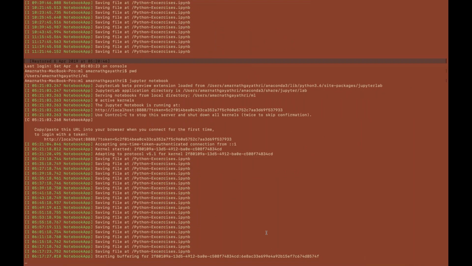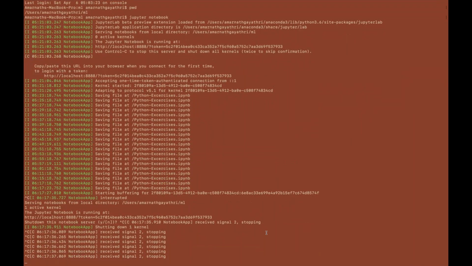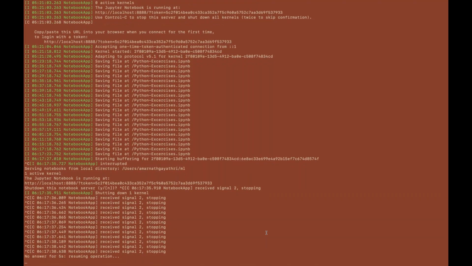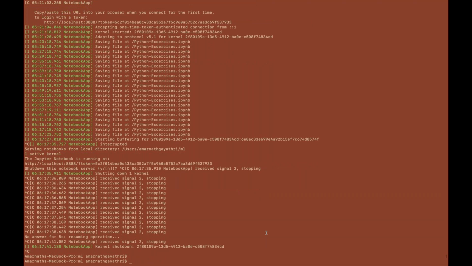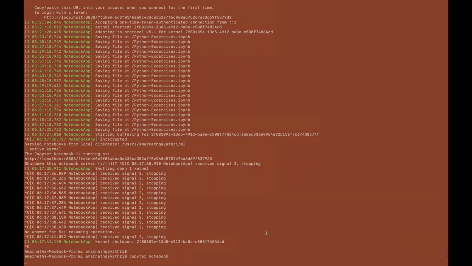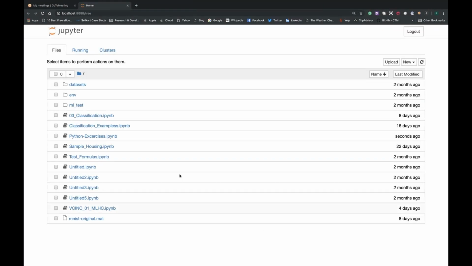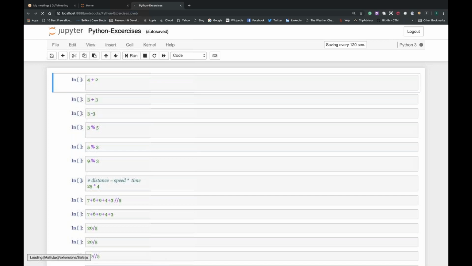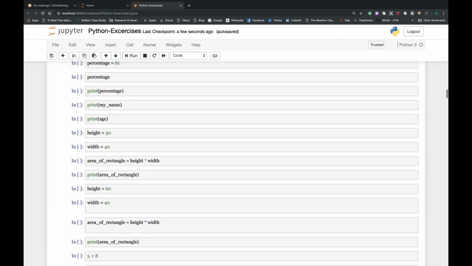Started buffering. Control C. We also need to learn a lot about Jupyter notebooks, Jupyter notebook shortcuts, and writing notes within the Jupyter notebooks. I can actually write a lot of slides within the Jupyter notebook. I'll show you that later. It will be very, very interesting. Now, Python exercises. Okay, that's perfect.